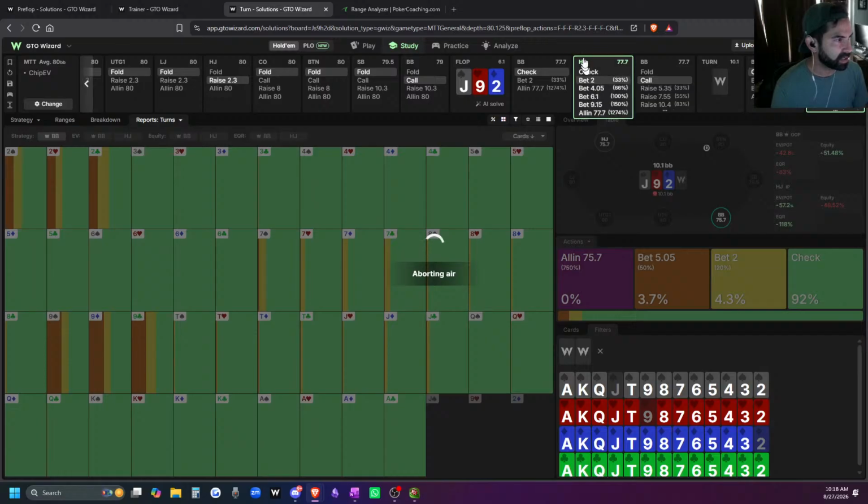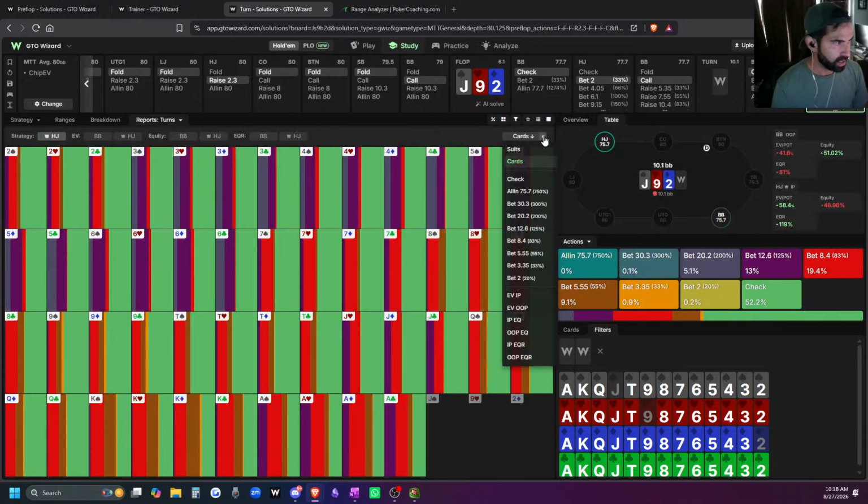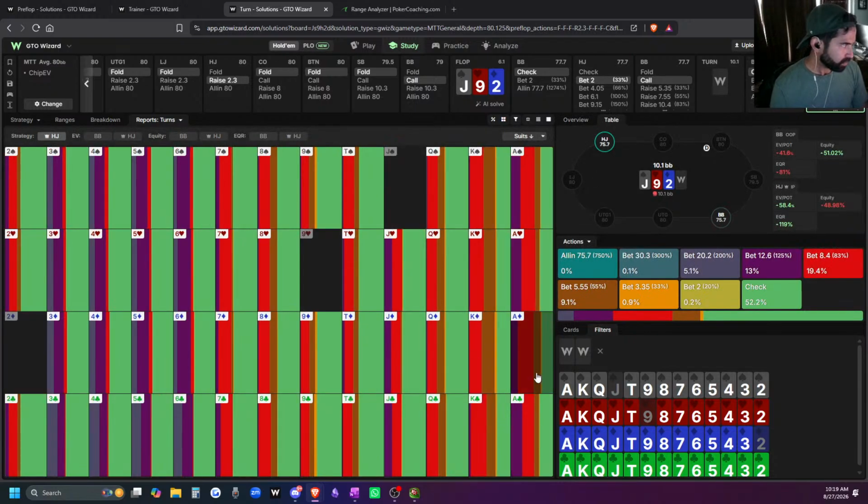So we've added money to the pot from the hijack. We bet a third. They decided to call us, and now we're exploring how we should play turn cards. The way you want to figure it out is you just look for patterns. This game is just a pattern recognition game.